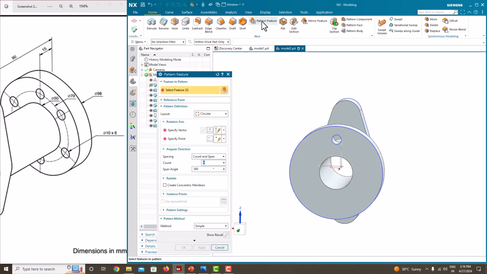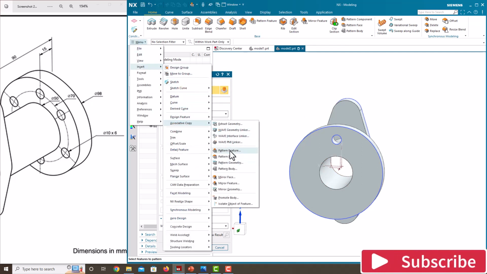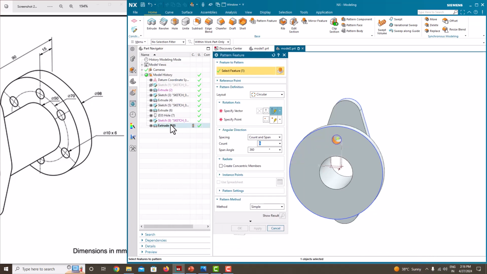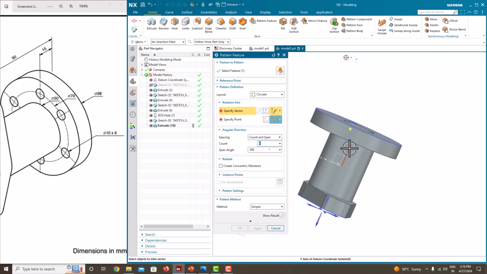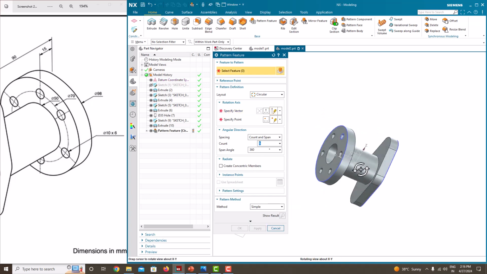Use the pattern feature. If you are not getting this pattern, just go to menu, insert, associate copy. Here we can take the pattern feature. Now select the feature you want to pattern, Extrude 10. Specify the vector, which is the Y axis. Here there are different options. Now we are going to use count and span. Span is 360 degrees and count is 6 pieces. 1, 2, 3 and on this side also 1, 2, 3. Then just apply it. Now you got 6 holes.